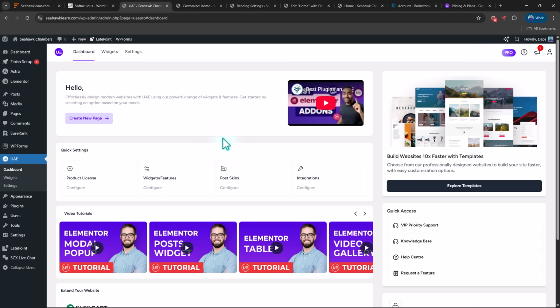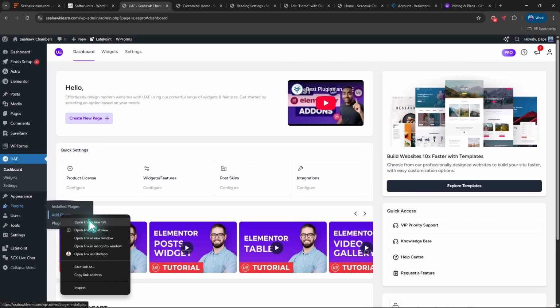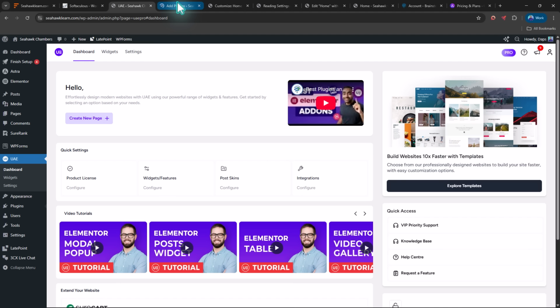Another cool thing that the UAE does for you is to give you control over your header and your footer. Unfortunately, I don't have that here because I only have the Pro installed. If you want to control your header and your footer, you can install the free version. And let's just do that real quick. Let's just come to plugin. Let's maybe add a new one. Maybe let's do that in a new tab.